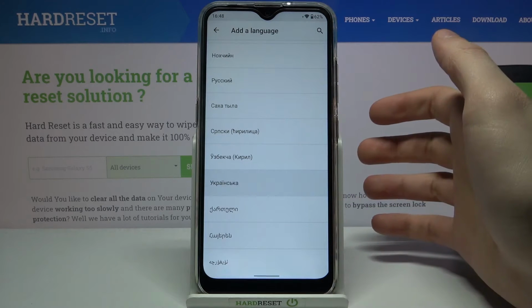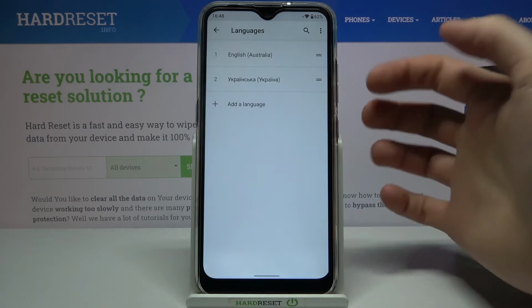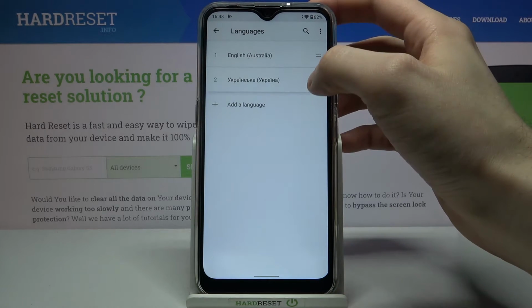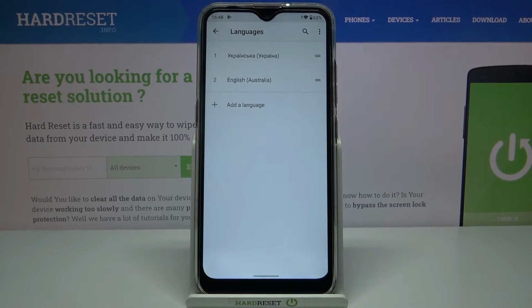Let's select, for example, Ukrainian, and then to change Ukrainian to system language, you have to drag it on the first place, and language will be changed to Ukrainian automatically.